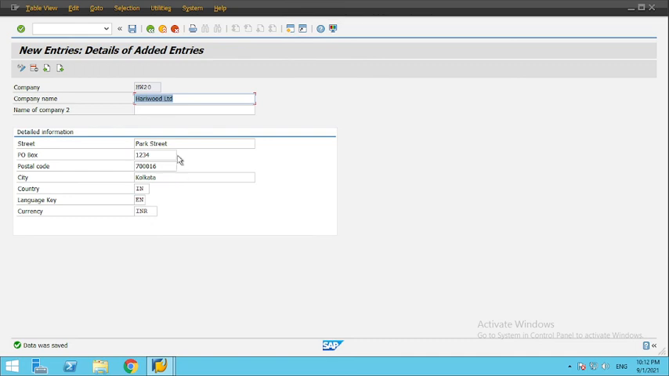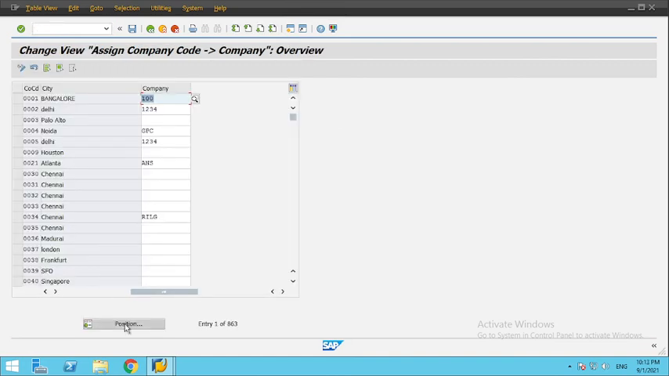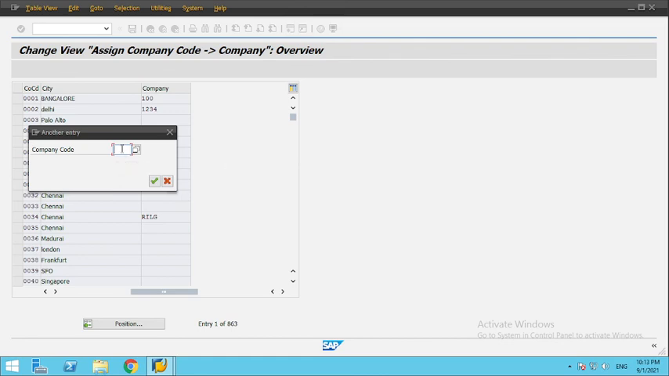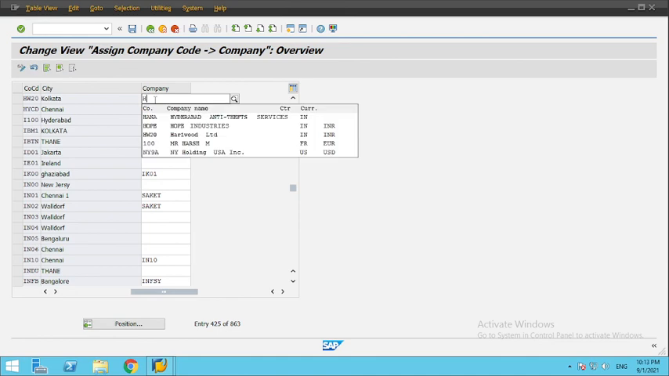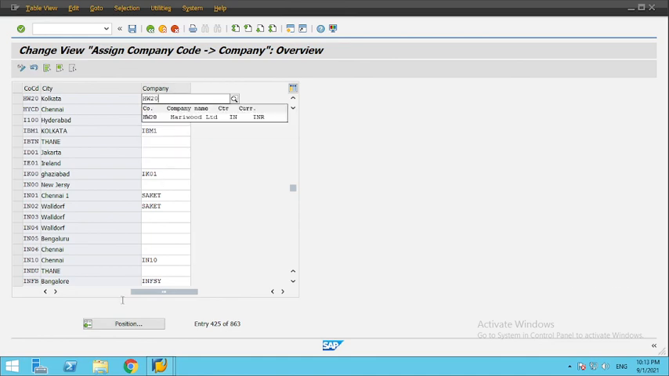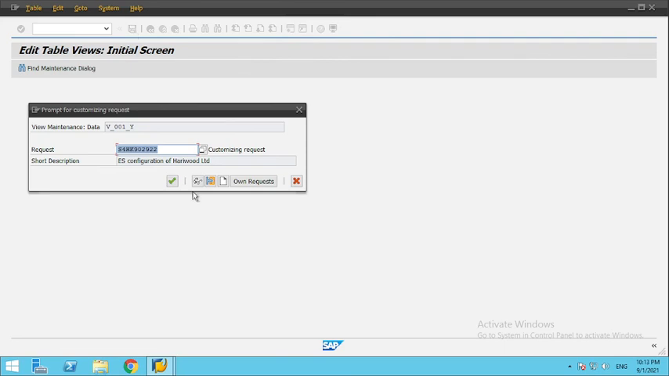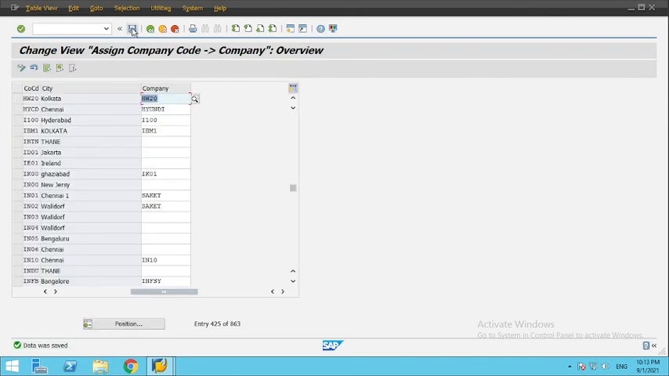Now let us go and assign company code to company. The transaction code for assigning company code to company is /NOX16. Enter. Go to position, give your company code HW20 and then you enter, and then you give your company you just created and you save it. Now it will be saved under enterprise structure configuration Hollywood Limited. Now the data is saved. This is how you create the company, you create a company code and you assign company code to company.